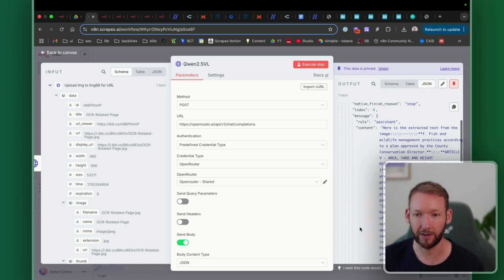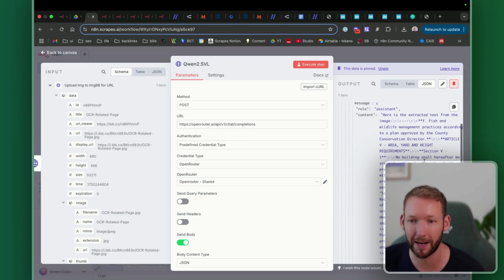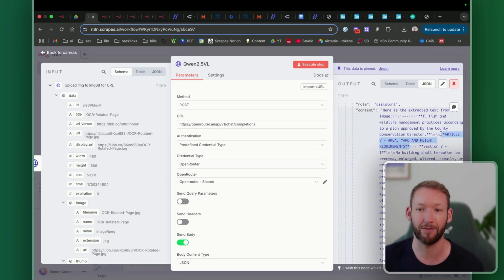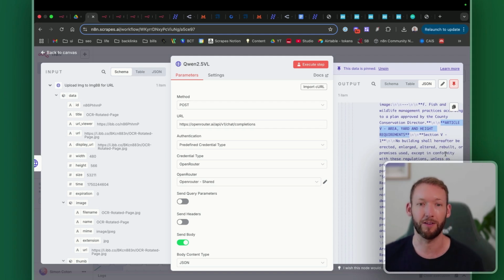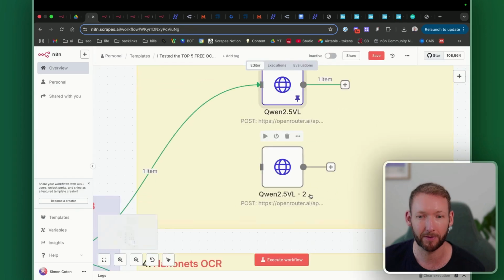And if we go to the JSON here, we can see again, we've got fish and wildlife management practices according to a plan, Article V. And again, it's put it into different titles here, or identified that it is bold by putting the markdown stars around it. It hasn't quite understood that this is an H2 header in the same way that Mistral has, but it seems to have picked up the table down here and a lot of the different information from that. So that's performed really well as well.